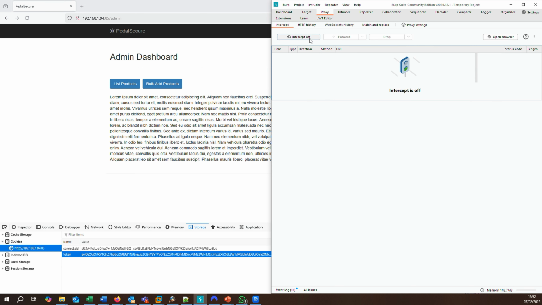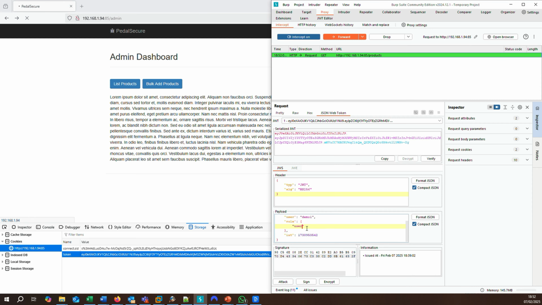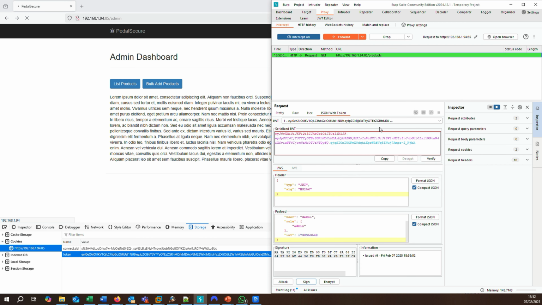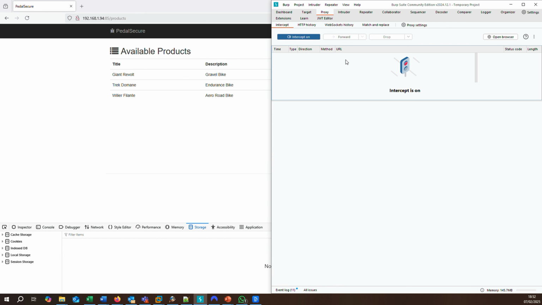So when I want to go to another admin area, I can change my user role to admin. And to make sure the signature is correct, I have to sign it. So watch this signature area. It will change as I sign it. Okay, and now I can go to these different areas of the application.